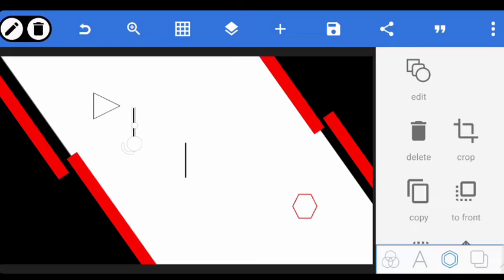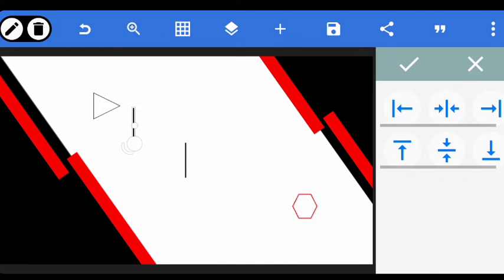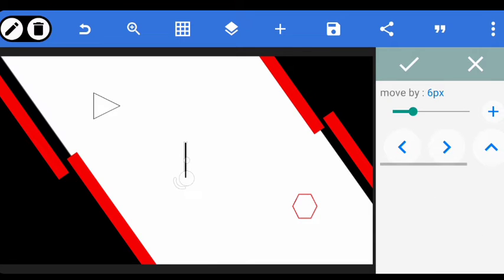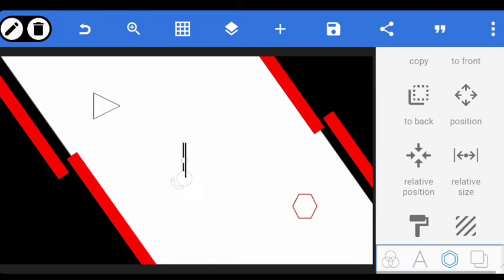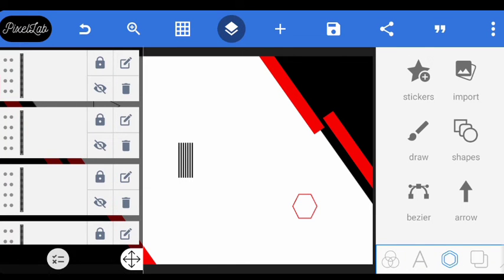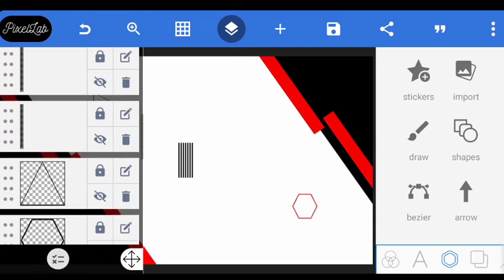Then you center it, then go to position, just move it one step, duplicate it and repeat that, just create like 5 or 6 of it. So you can see it now. I created 6 of it.